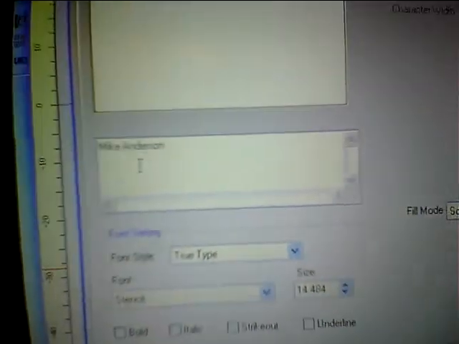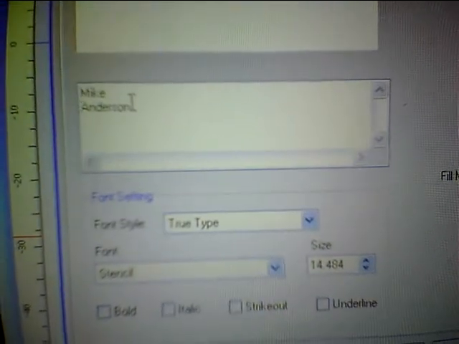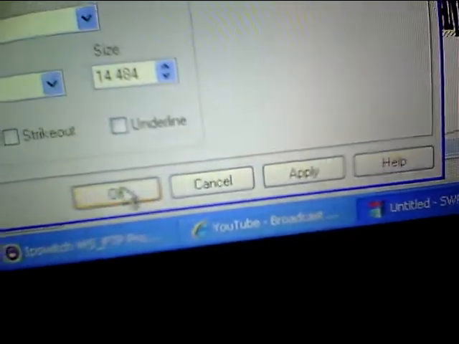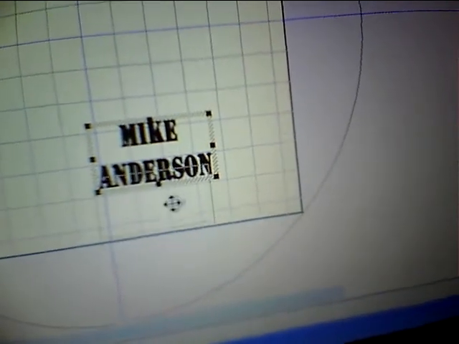So that's one option. And the other option is to go back, double click on Mike, open up the edit box, and put a line break. So you put Mike and Anderson on 2 different lines, say OK, and obviously what we're going to need to do is reposition it and then resize it, and you'll see here a much better result.